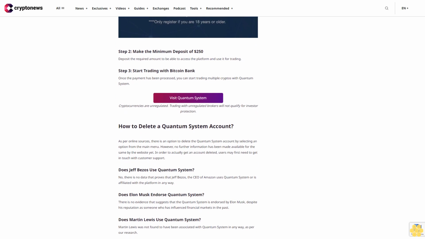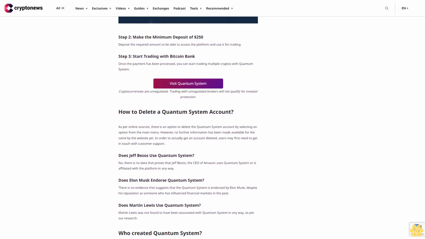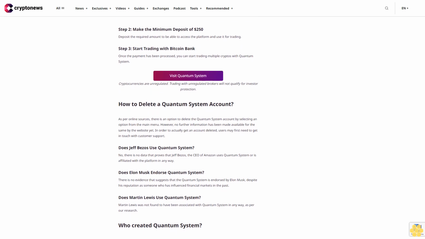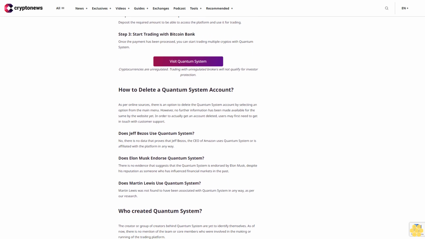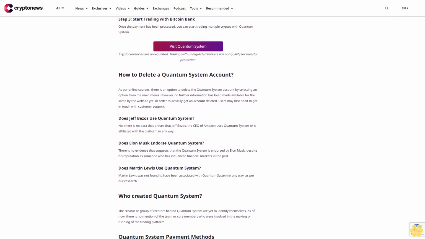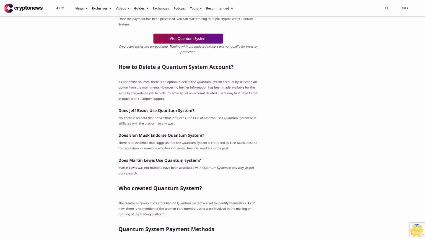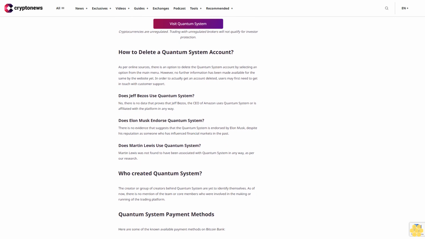Step 2. Make the minimum deposit of $250. Deposit the required amount to be able to access the platform and use it for trading. Step 3. Start trading with Quantum System. Once the payment has been processed, you can start trading multiple cryptos with Quantum System. Visit Quantum System. Cryptocurrencies are unregulated. Trading with unregulated brokers will not qualify for investor protection.